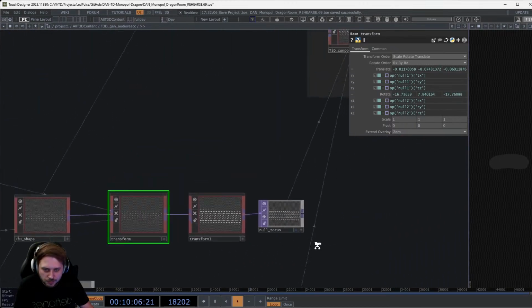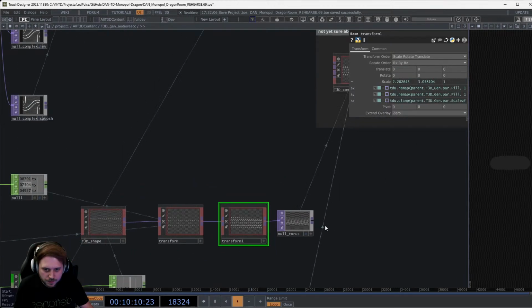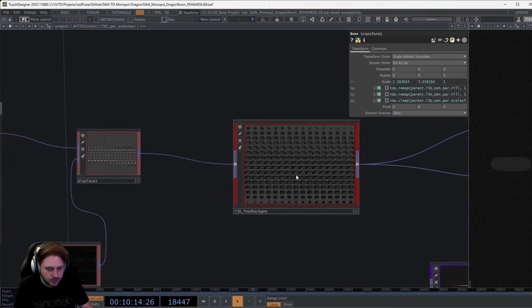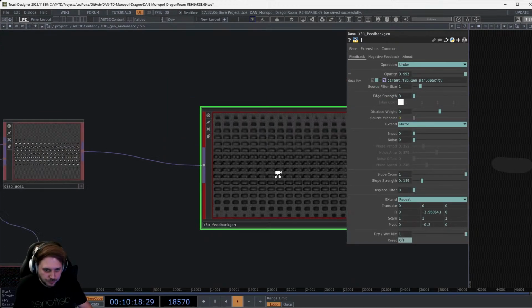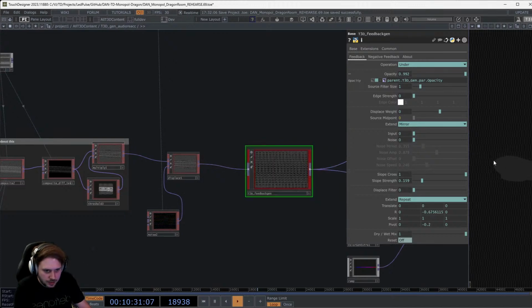So I have the torus here. I do the transformation, again, T3D transforms to move it around. And the main thing that is driving the visual look itself is then this feedback. Similar to top feedbacks, you can do feedbacks on 3D textures and they act in 3D space. So that is perfect for us.